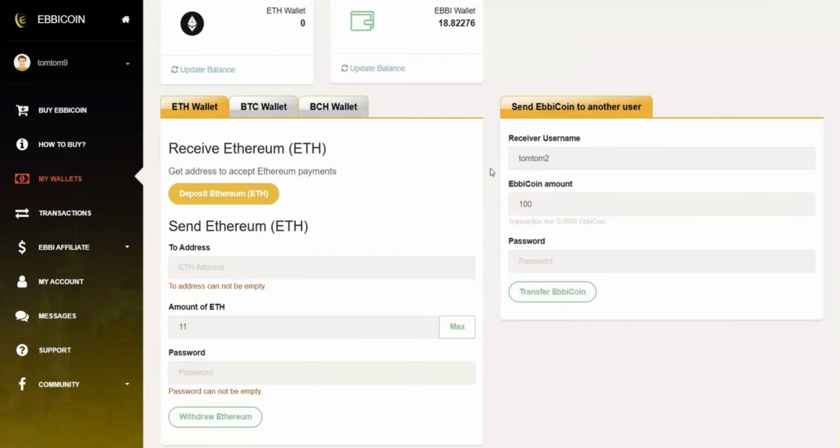So if you're sending from within the EbbiCoin.com dashboard, you can just send Ethereum using a username instead of the ridiculous wallet addresses. We're going to start adding this to all the different blockchains that we're going to be integrating with. So, maybe we'll do it with Bitcoin and some of the other ones.